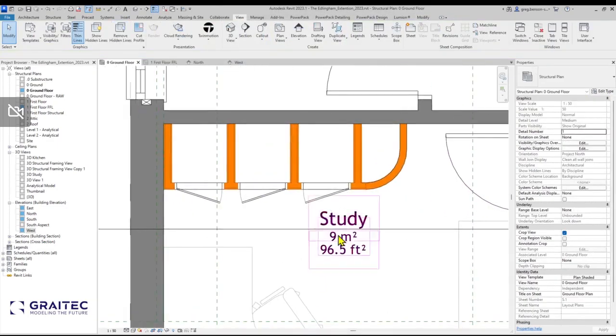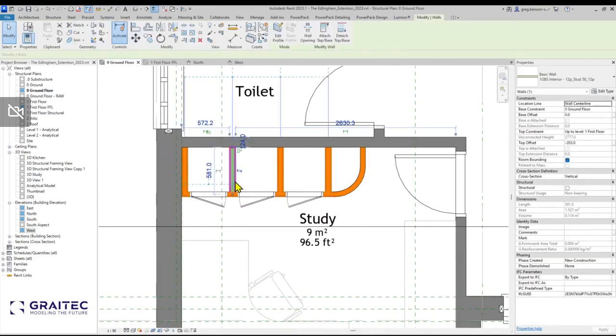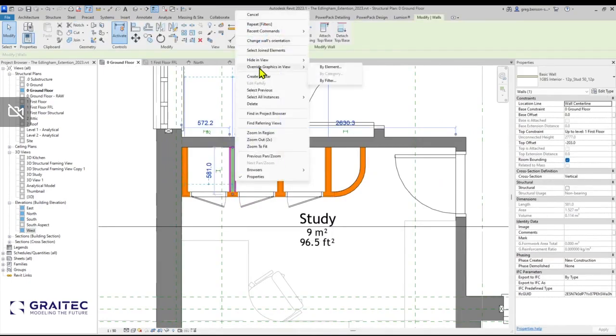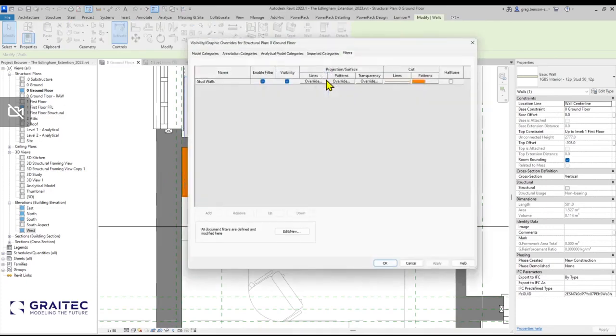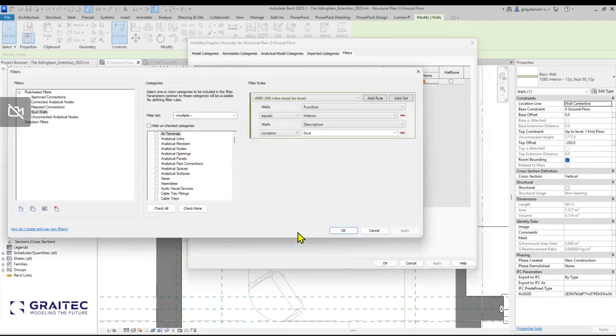So once you have a filter created, you can go ahead and pick on a wall, right click, override graphics in view by filter, and then the filters that you've got will be listed. And then over in these tools here, you can decide how you want them to look. So you can look at patterns and you can change these. All right, I'll go edit. There's the stud wall. There's the equals. So you can always go in and change these as well.